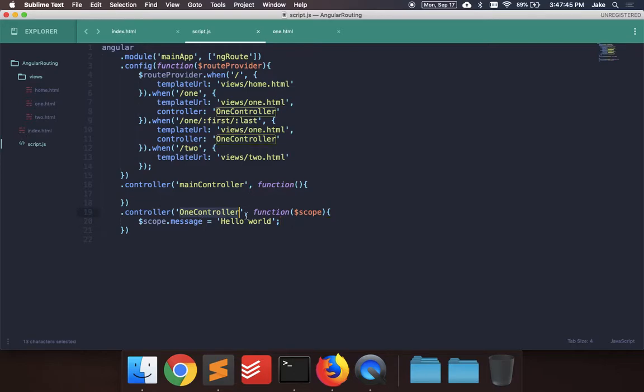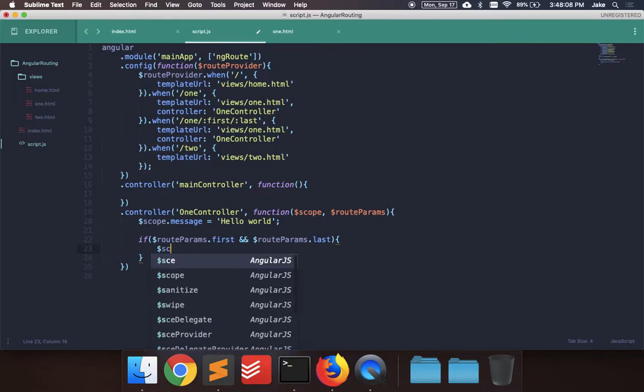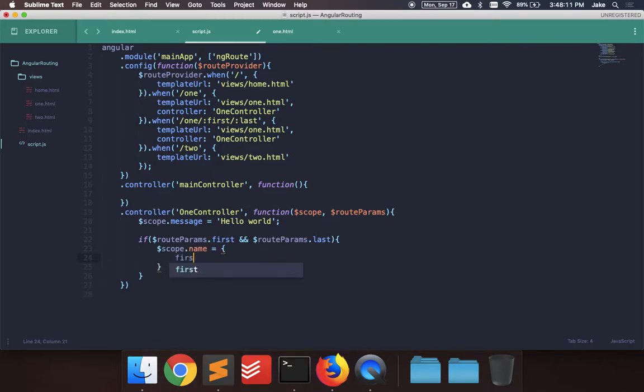So let's do that in the one controller. We have to inject another value called route params, another service, route params. And then we could say if route params dot first and route params dot last. These have to have the same spelling that you specify in the route config here, the first and last. So then we say scope dot name equals first route params dot first, and last.